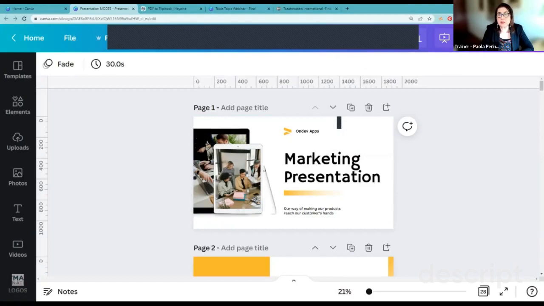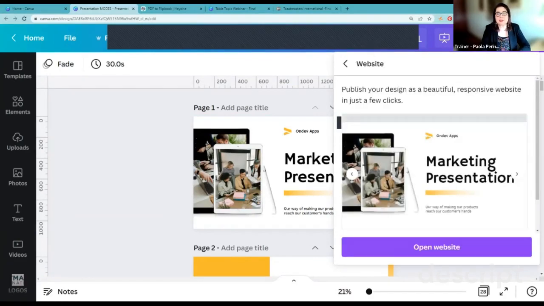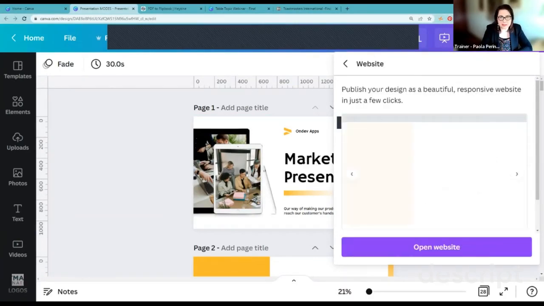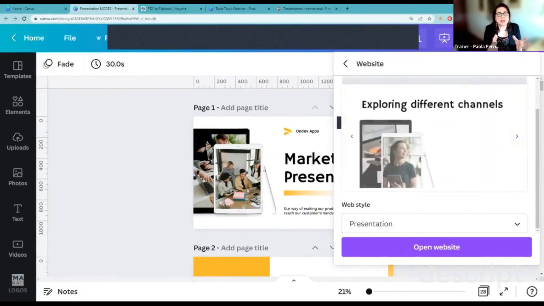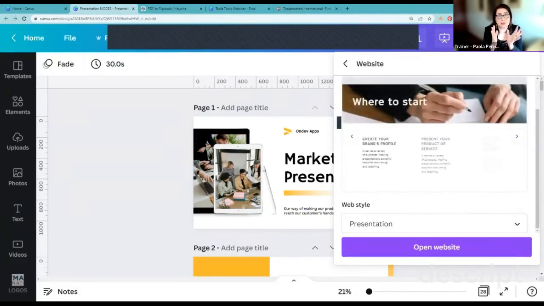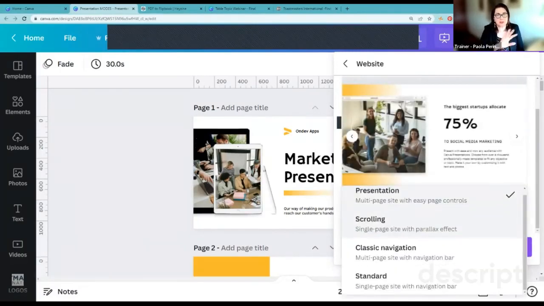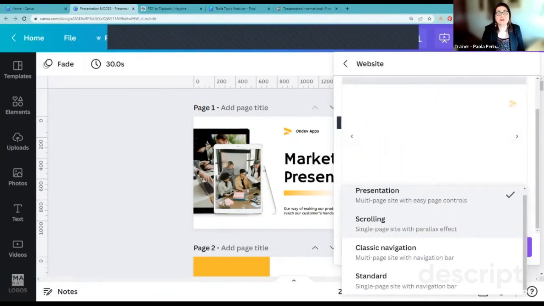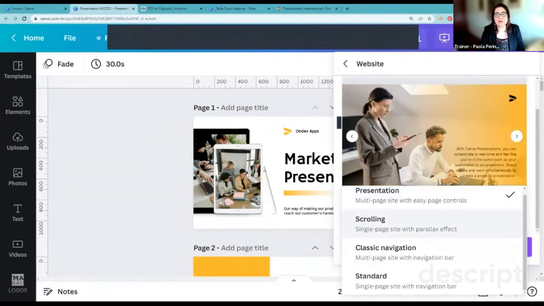The next way that we can share with is, of course, the website. Oh, what is it, the website? Well, this is a very, very nice feature, I would say, because Canva gives us the possibility to create a website right straight from our deck of slides. So they give us 4 types of different website styles. The first one is the one that I showed you with the link. It's the same one. The second one is the scrolling website.